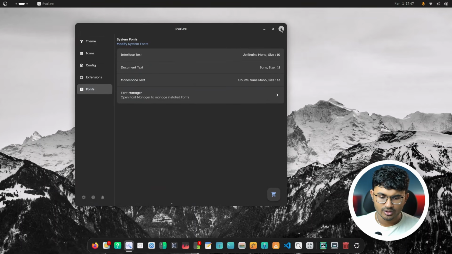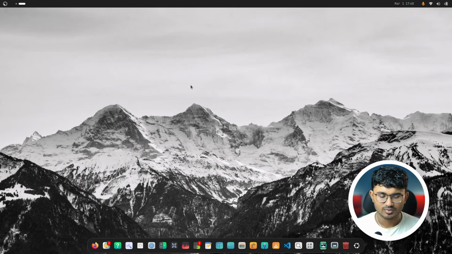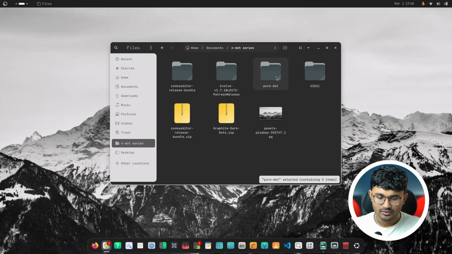Okay, now let me show you the Conky. I know the icon part is still left, but there is something that I need to clear about the icons before I go over there. So I actually made a custom Conky. Here we have it, pure dot.